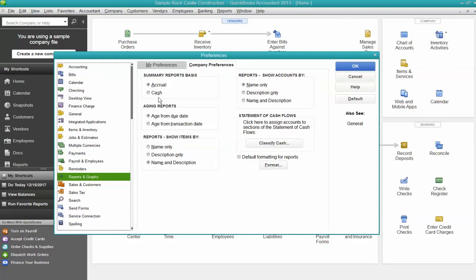Reports and graphs: this is how you change from accrual to cash. Now remember, you can always run either one. What this tells the system is which one it's going to open automatically. You can decide what to put on there, name and description, or just the name. Show accounts by name only, description only. There's all kinds of things you can put here. Statement of cash flows: you can assign things to a cash flow statement. So there's a lot you can do.